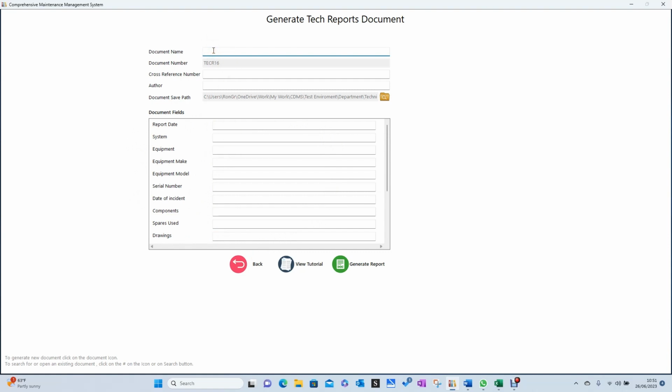So in this case, we're talking about technical reports. So I'm going to say there's been a failure of hoisting system in the main crane. Now you'll see here that it's already given it a document number. For every document type we have a prefix. So this one is TECR, and this is report number 16. Again, that can be embedded in the report or not, but it will be in the database.